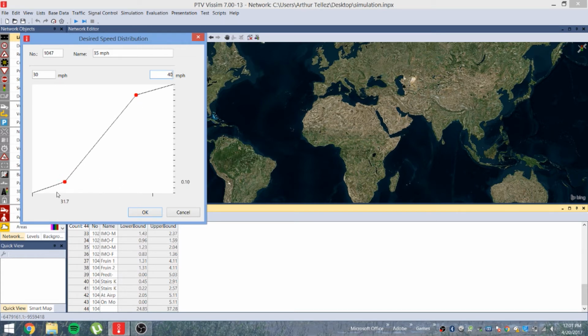So now what this means is that 10% of people in this 35 miles per hour speed limit are going to choose to go somewhere within this range, from 30 miles per hour to 31.7. And then up here, since this one is at 90%, this upper 10% is going to be for people who want to drive from 35.4 miles per hour up to 40 miles per hour. I'll move that over just a little bit more, just like that. Okay, and that's pretty realistic. So most people are going to drive within this range. 10% are over here, and 10% are over here.